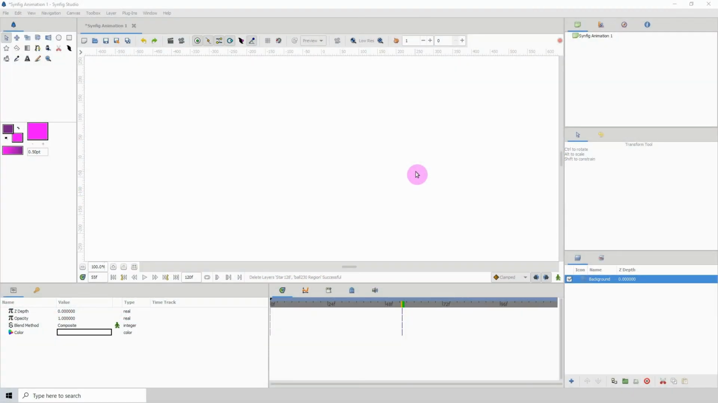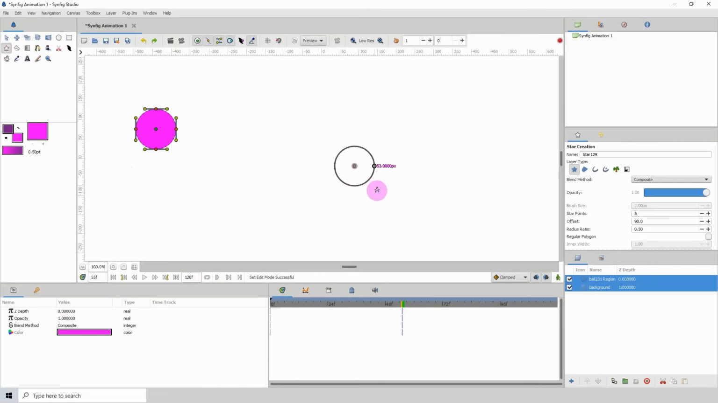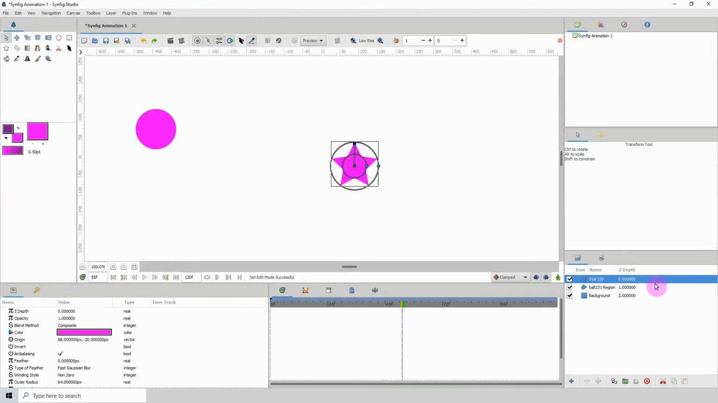Welcome to another Synfig tutorial, and we will be moving right into the random converter in this video. Alright, so what does the random converter do? Well, it allows your objects to move randomly within the space. So let me just go ahead and create a circle and a star and show you how that works.